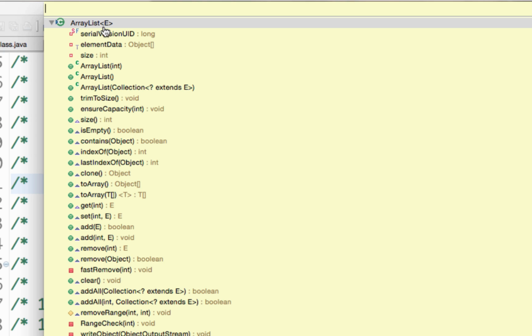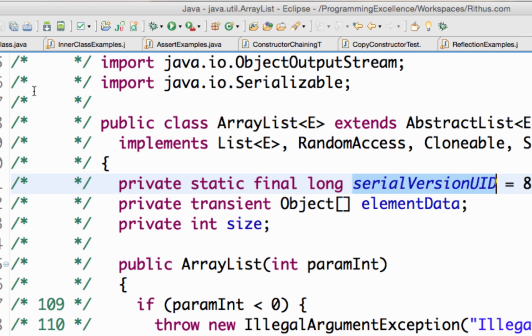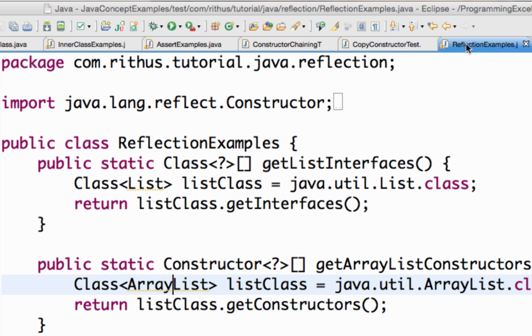So it gives me details about how many member variables are there, how many methods are there, how many constructors are there, how many of those methods are private, how many of those methods are public. All this information you can find dynamically using this concept called reflection. Actually, reflection is a very, very simple concept.